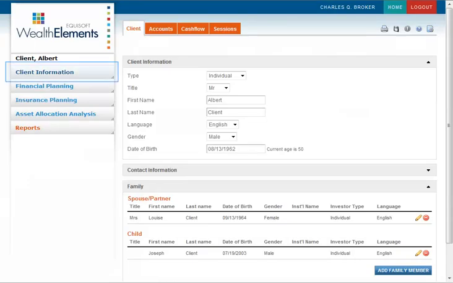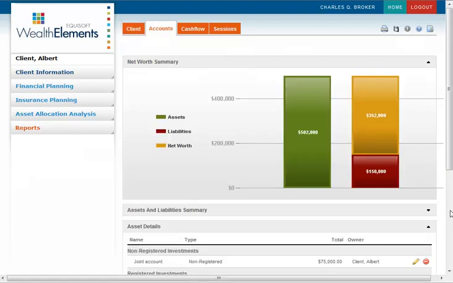Now we'll have a look at the Client Information module. This module has 4 tabs. The first one, Client, shows you information about your client, contact information, and family information. The second tab, the Accounts tab, shows your client's net worth summary. It also shows an asset and liability summary, as well as details of the actual assets and liabilities.